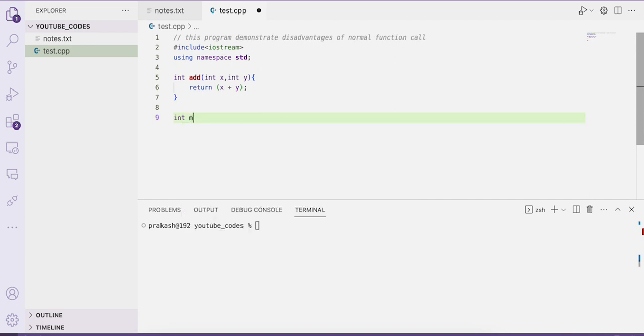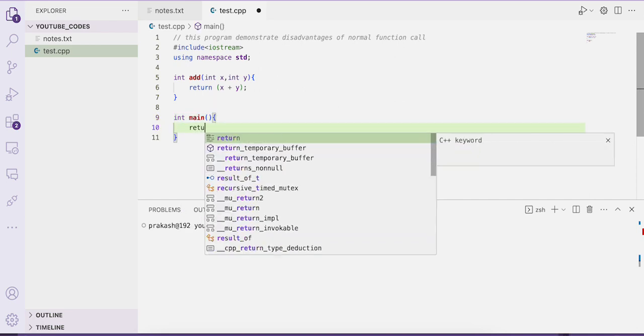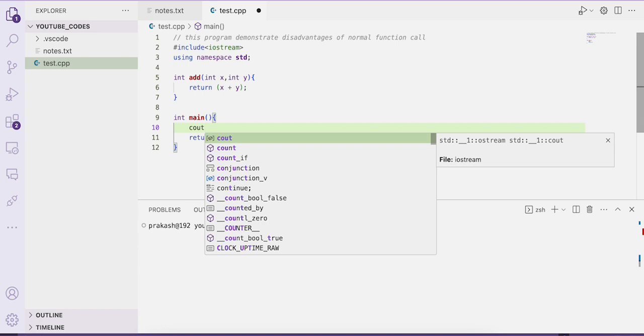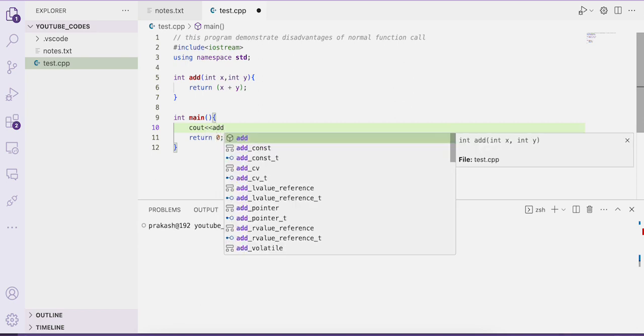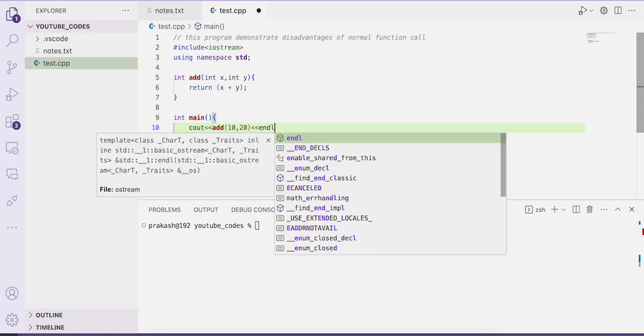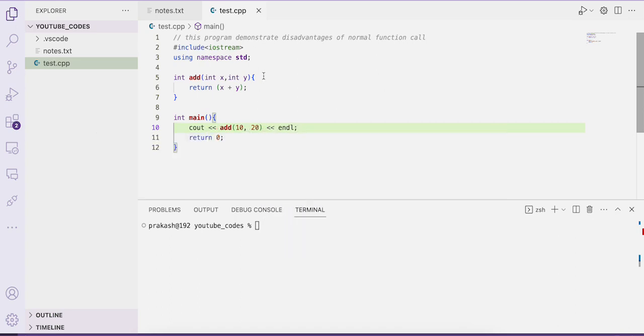Write a function called int main, and let us call this function over here from the main function. Call the add function from within the main function. So cout add(10, 20), and so how the function call actually works.